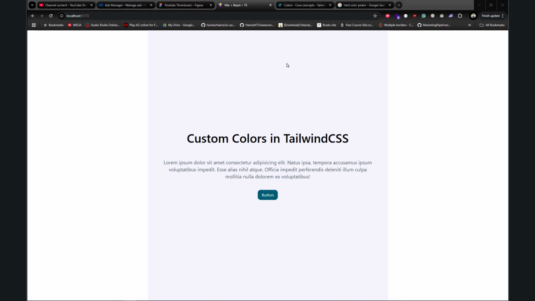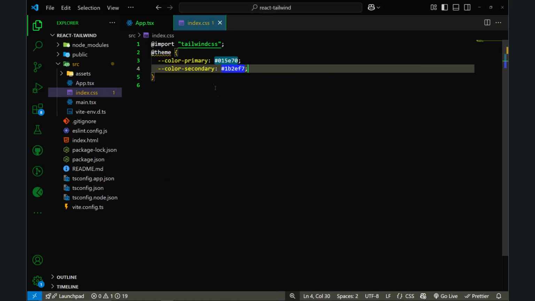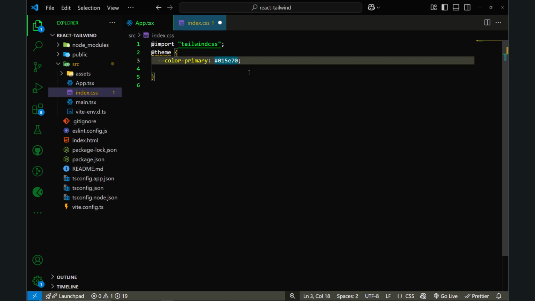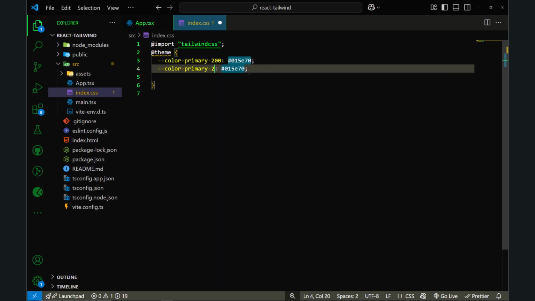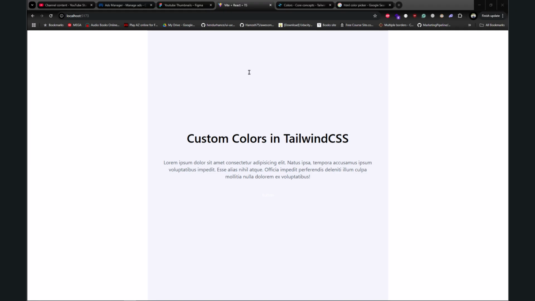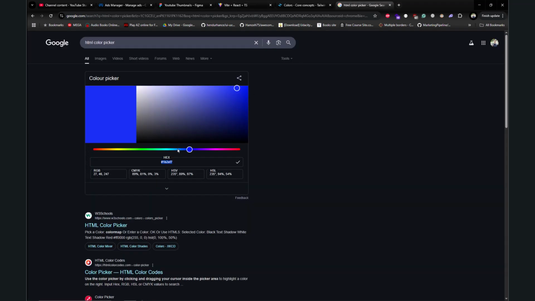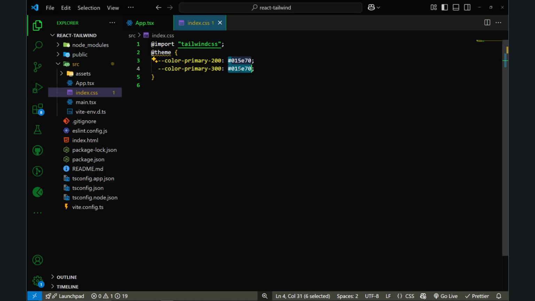Now let's go back to our index.css. For example, if you want to have different shades of the color, so let's say for primary you want to have different shades, all you have to do is write the shade name. Let's say you want this as 200, and then you want another one with 300. So let's copy another color. Let's say this is the 300 shade for that color. So let's paste it here, and let's remove this extra hash.